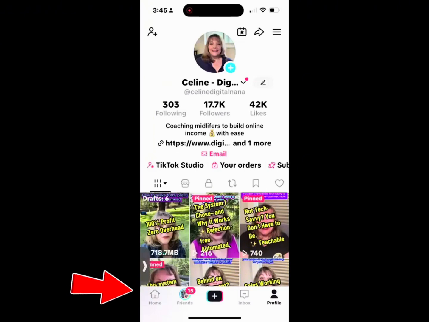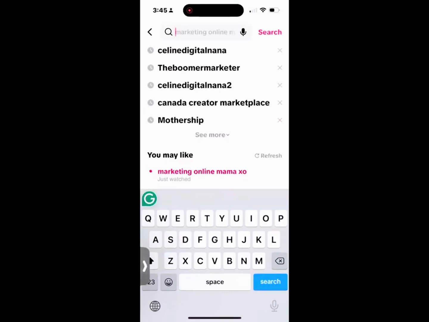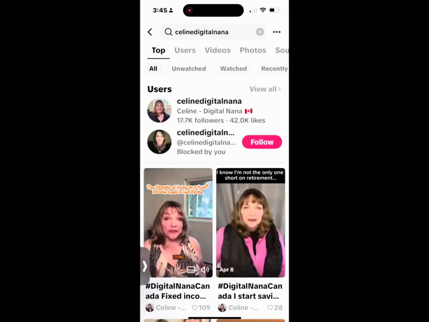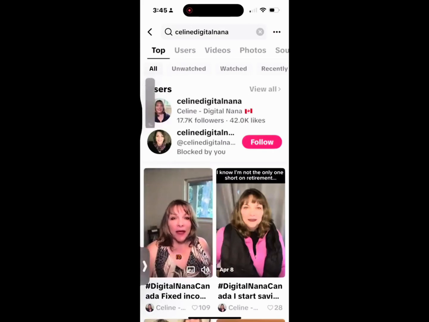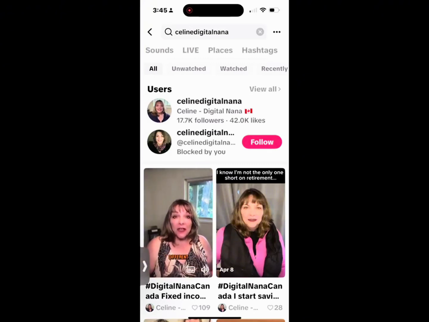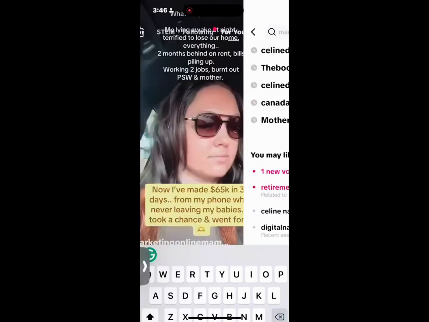All right, so let's start with the home button. This is going to be down in the bottom row, far left side. It's your home button. That's also your For You page. You can click on that. Now, if you see up in the corner, there's also a search. You can have a look at all the things you can search there. You can see some of the things that I've searched for. If you click on a specific person, like I have, you can see here users, videos, photos, sounds, live, places, hashtags. You can search all of that. To get out, you just click the arrow.